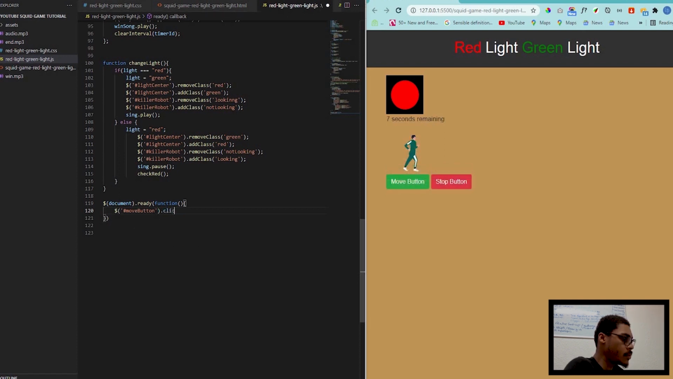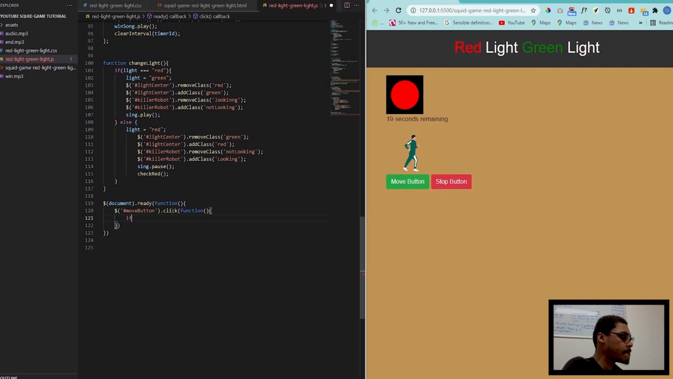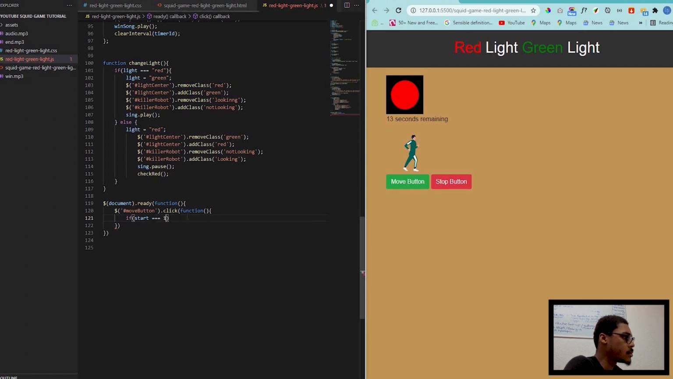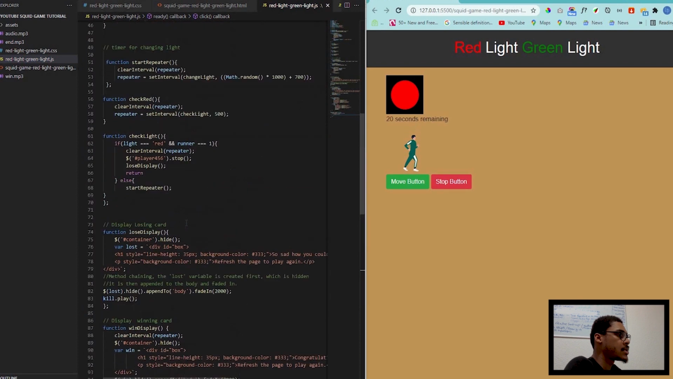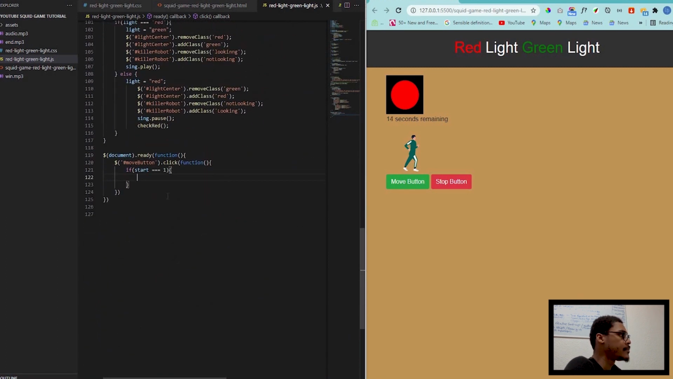And then once you click on the button, it carries out a function that basically moves the player. So I'm going to do that. If start is equal to 1, the game hasn't started yet. That's the first value, so it means the game hasn't started yet. So we are going to set the light to green. Once the game starts, the light goes from red to green. We're going to initialize that real quick.